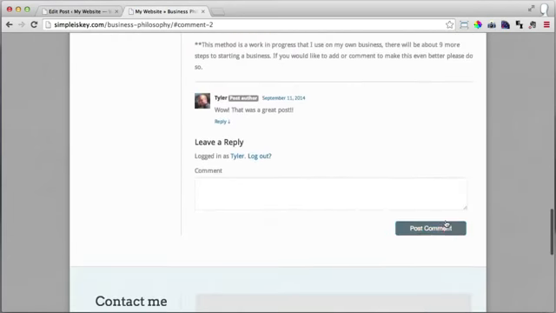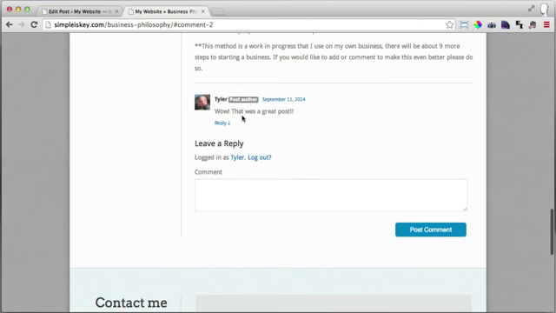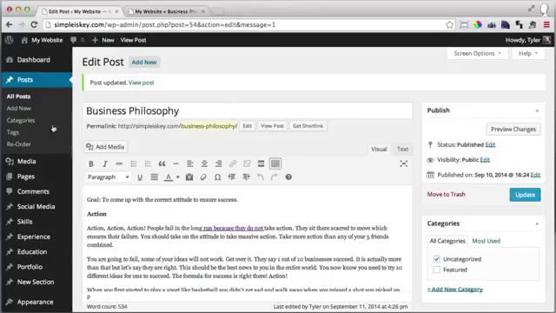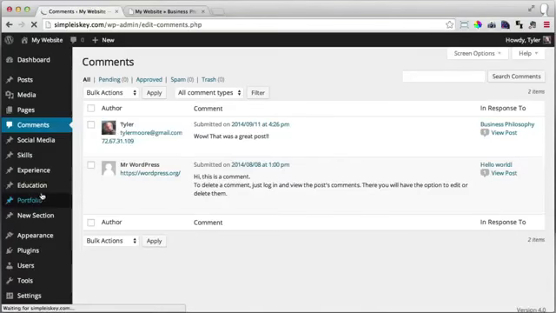And it'll show up right here. And obviously you can moderate the comment. You can add or delete or do anything like that by clicking on this comments right here on the side of your site, and we can delete it, approve it, unapprove it, etc.